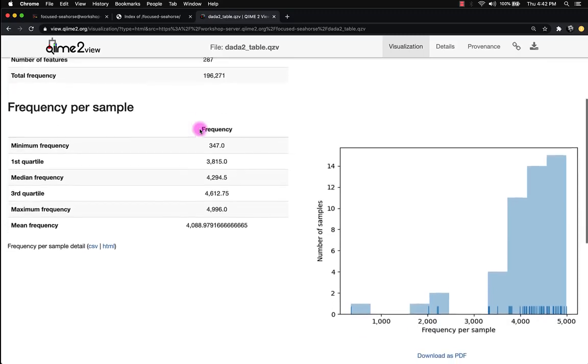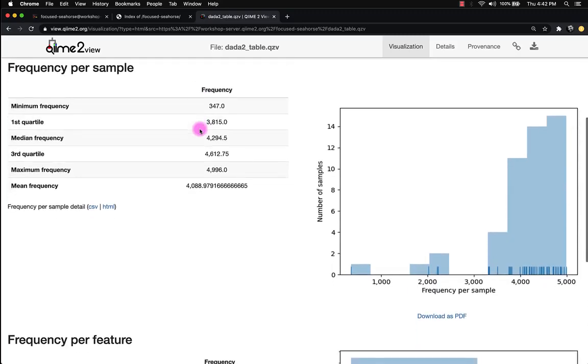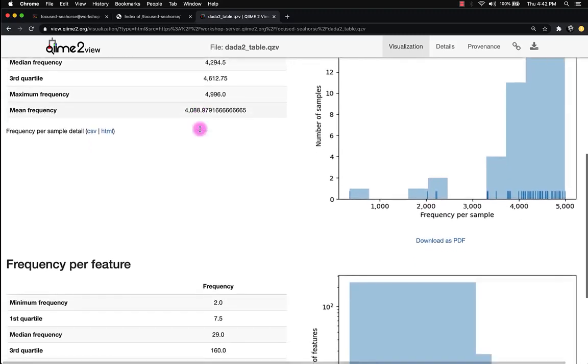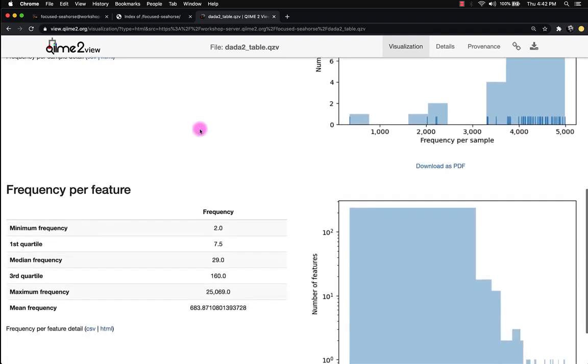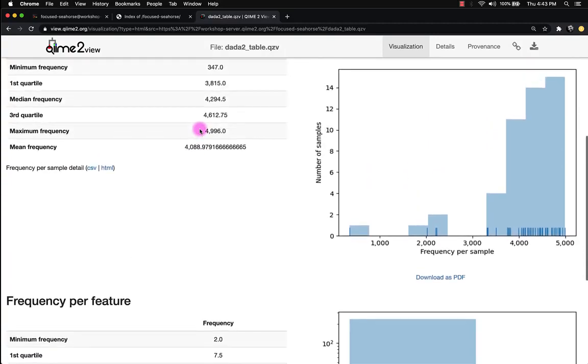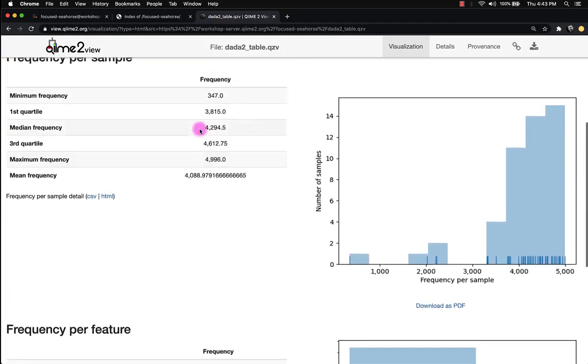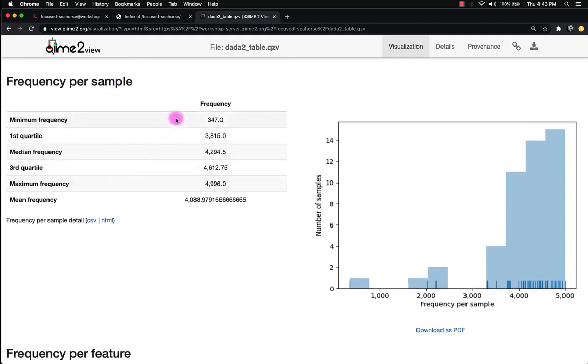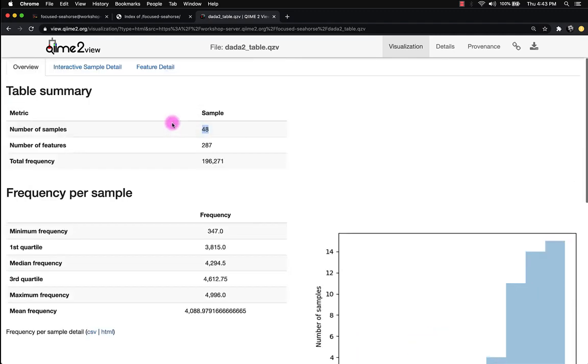Now, there's a few other graphs and tables below this. I won't go into too much detail, but basically they just have to do with frequency distributions across the two different axes of the table. In the lecture that we just watched on even sampling, we saw that one axis of a feature table is the samples, and the other axis of the feature table is the features. So that's all that we're looking at here, the counts across those two different axes.